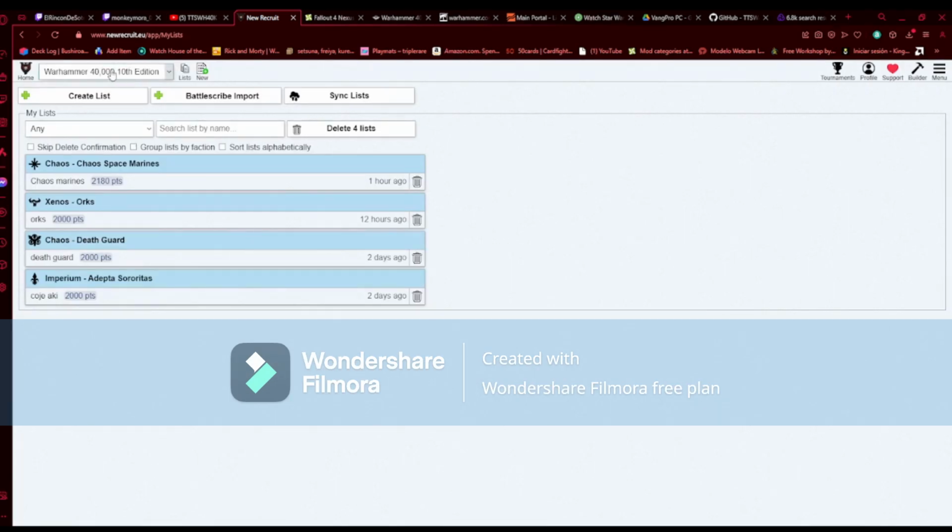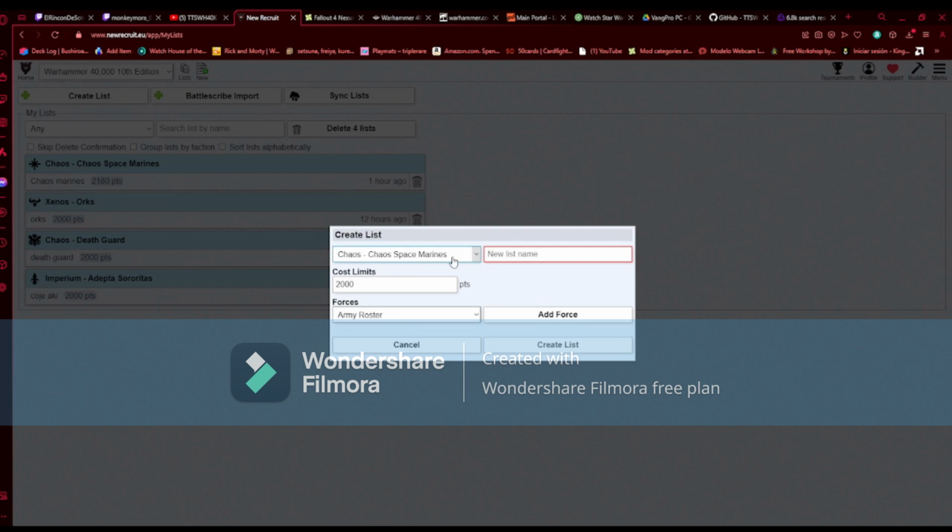Remember to choose the edition that you're playing on. So this is 10th edition. So it's going to have your point systems and the abilities sheets. I'm going to choose Chaos Space Marines. You can choose the Sororitas, World Eaters, Titanicus Traitoris. So go for Chaos Space Marines. We're going to call this YF.